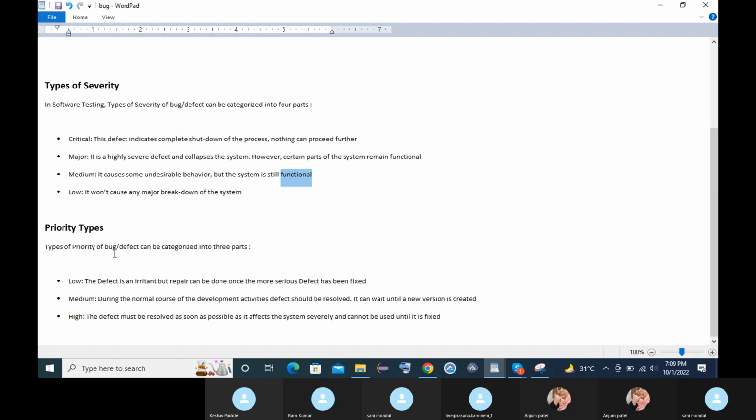For low, it will always be low. If the severity is low, then priority definitely will be low. The priority can't be medium. That means from high to low you can come, but from low to high you cannot go. If the defect is medium, priority will be either medium or low. But if the defect is low, the priority will always be low. So this kind of combination we follow for raising any defect and for giving severity and priority.